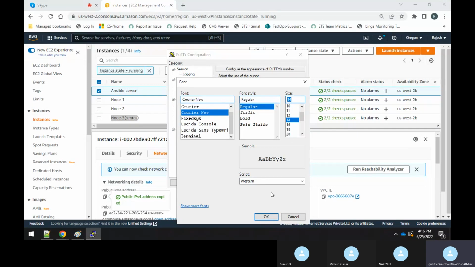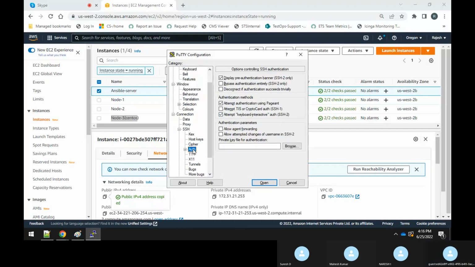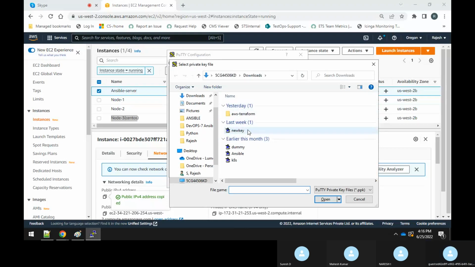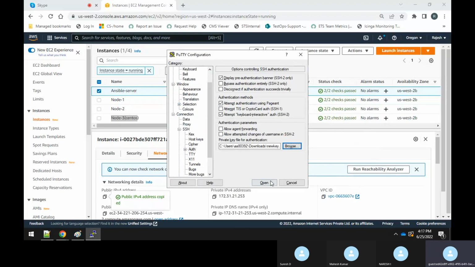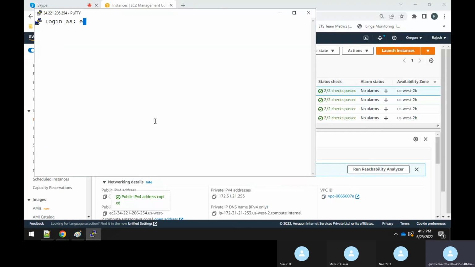So in tomorrow's session, I will show you a much faster way to log into the servers, right? So under auth, I have given the new key, which is my private key. So let me log in. Since it is an Ubuntu machine, I have to log in as ubuntu.